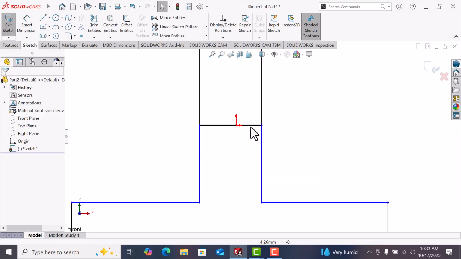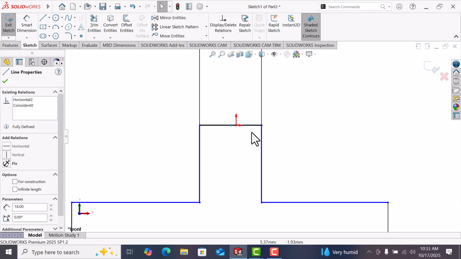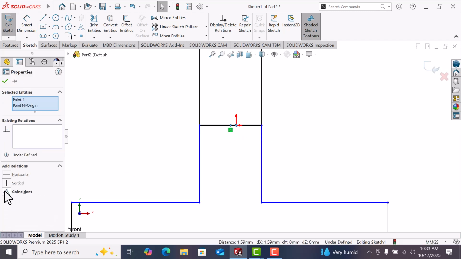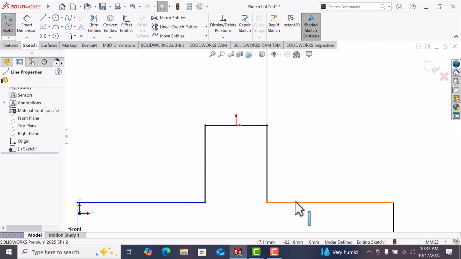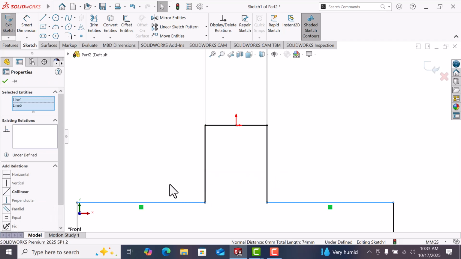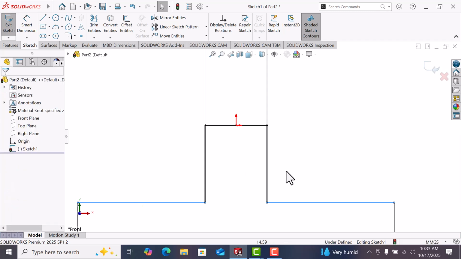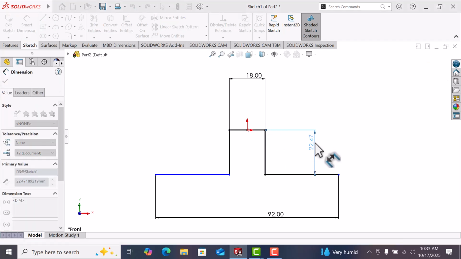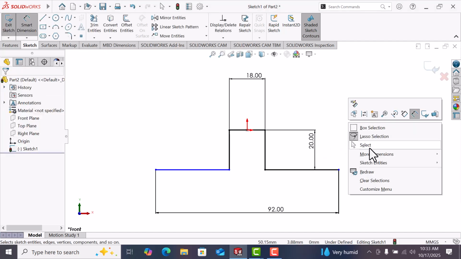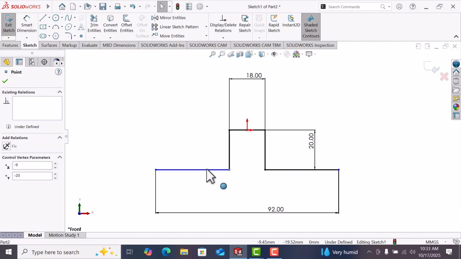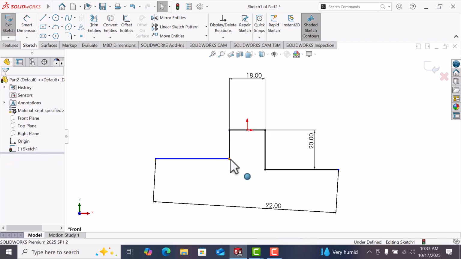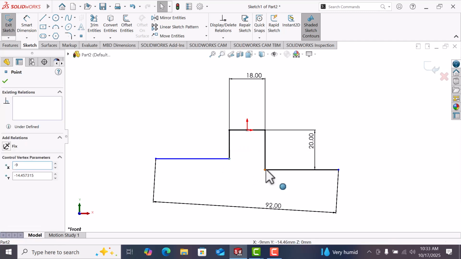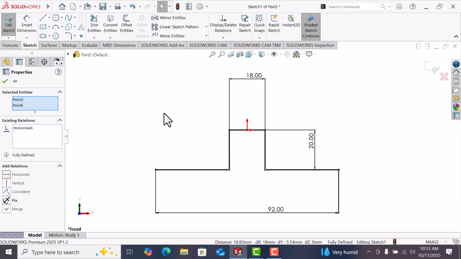Now go to this line, select midpoint, this point coincident. This line control, this line equal. Okay. Now this line and this line distance 20. Okay. Now this point control this point horizontal.